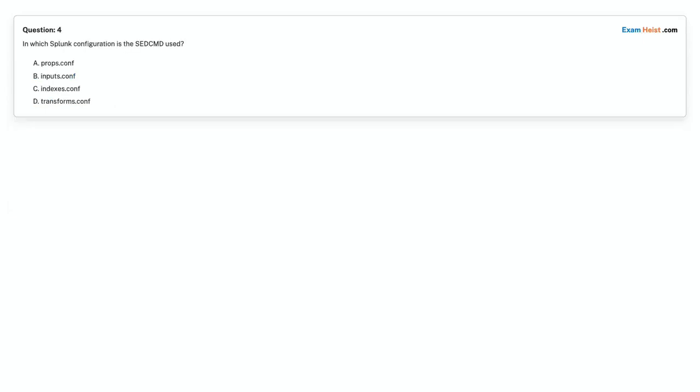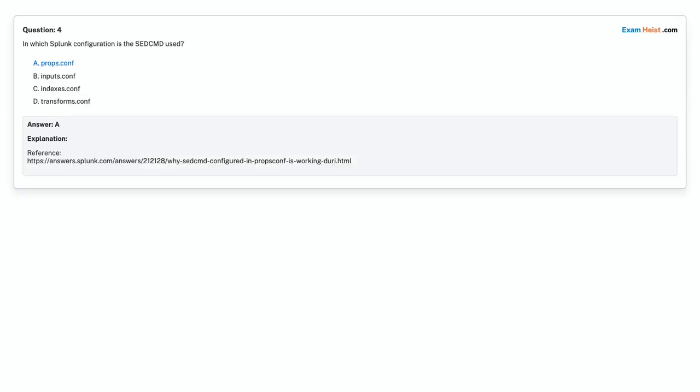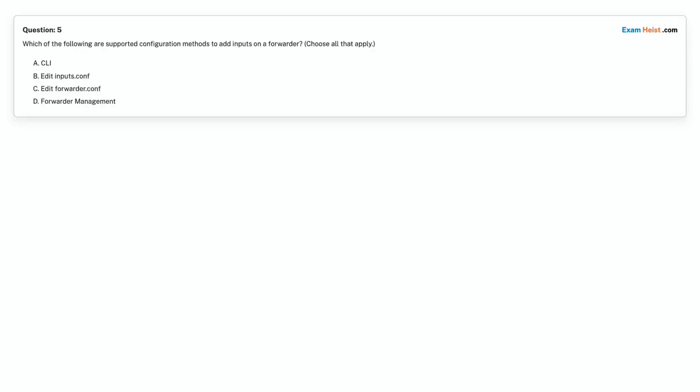Question 4. In which Splunk configuration is the SEDCMD used? Option A. props.conf. Option B. inputs.conf. Option C. indexes.conf. Option D. transforms.conf. Choose the correct answer. Correct answer is Option A. props.conf.